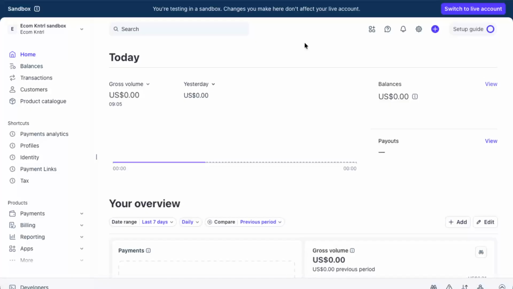Start by going to your main Stripe home dashboard. This is the central page you see right after logging in, where you can view your balance, recent payments, and overall account activity. It's helpful to begin here because all of Stripe's configuration options are accessible from this dashboard.